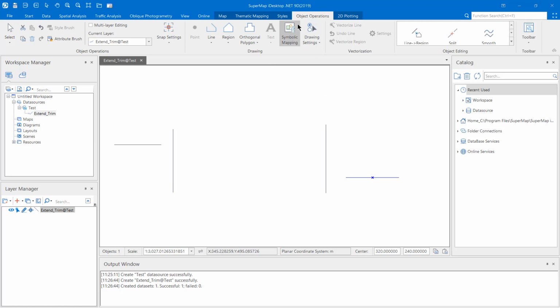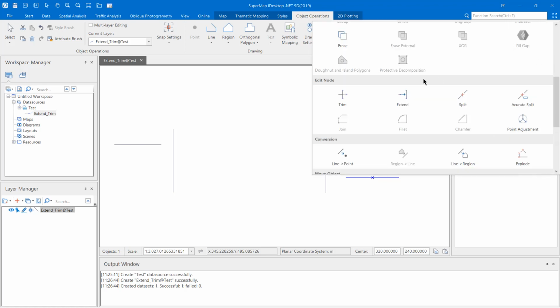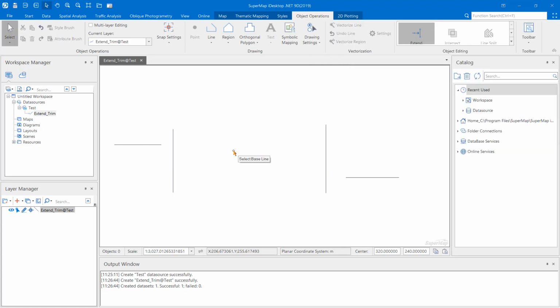So the first operation that we are going to carry out is extend. We'll go to our object operations ribbon, and under object editing, let's extend this. We're going to go under edit node, and we're going to say extend. It says select baseline. The baseline is the target line that you want to extend another line to. So let's say we want this line here as the target line. Now we're going to select the line that we want to extend to this line. So let's say we want this line to be extended. There we have it. This line has been extended. Let's say we want this shorter one as well. There we go. That's how you extend the lines.